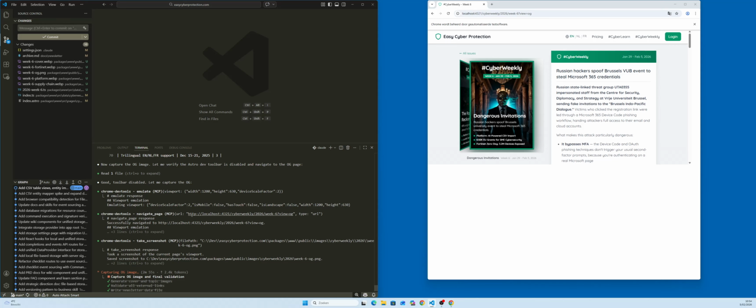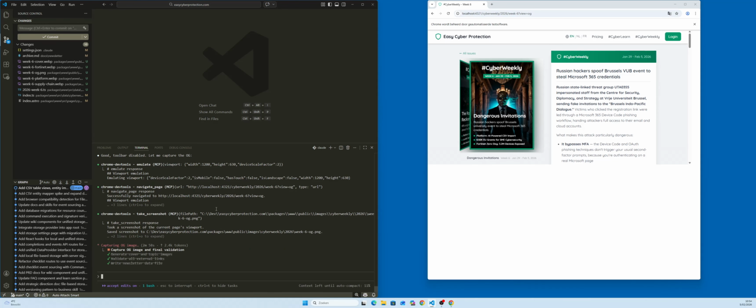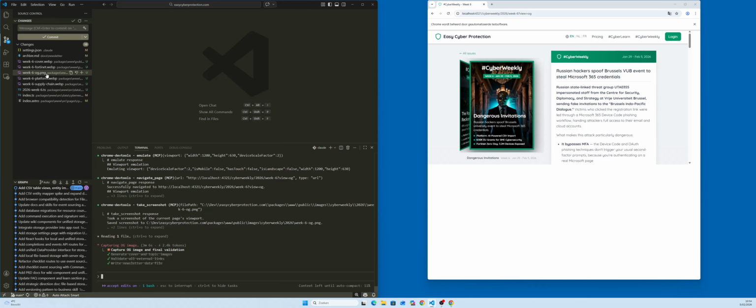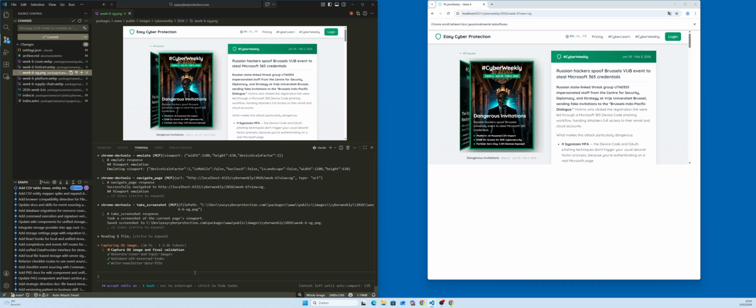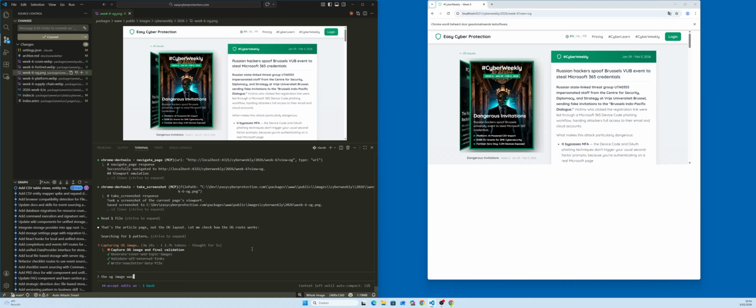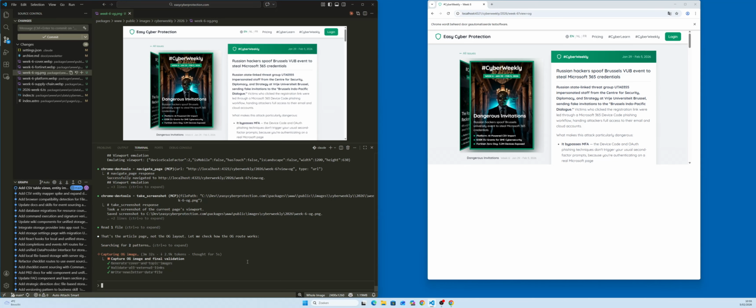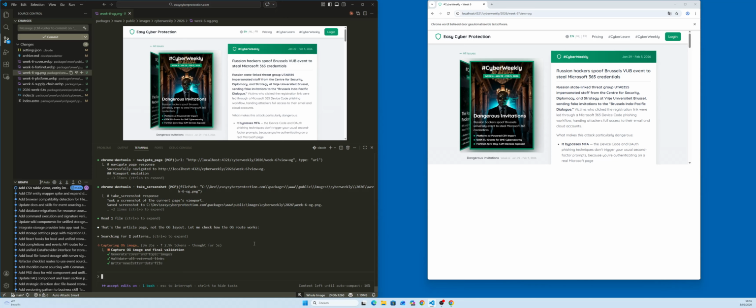Okay, so it resized the viewport. It's probably on the wrong... yeah, because I browsed it. It's on the wrong page. I hope it will detect it. Yeah, this is not what we need. This is a good example of... I hope it will detect it. Let's just, to be sure, the OG image... Ah, okay, it detected it already. It says that's the article page, not the OG layout. Let me check how the OG route works. So it was on the wrong URL.